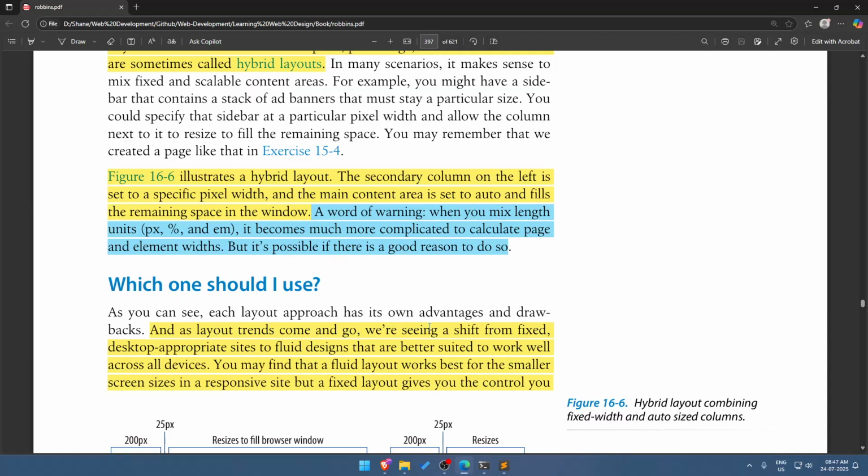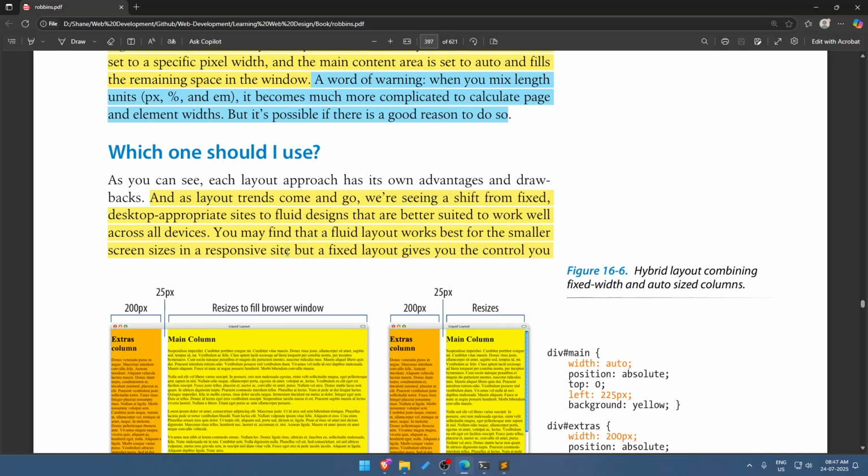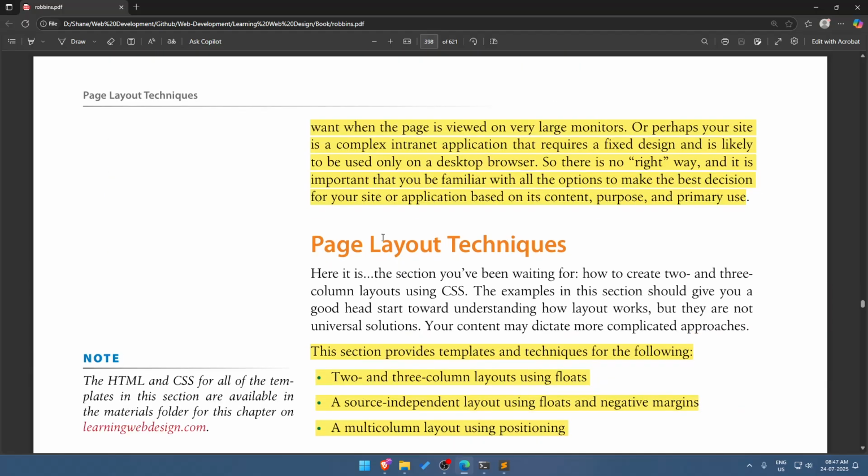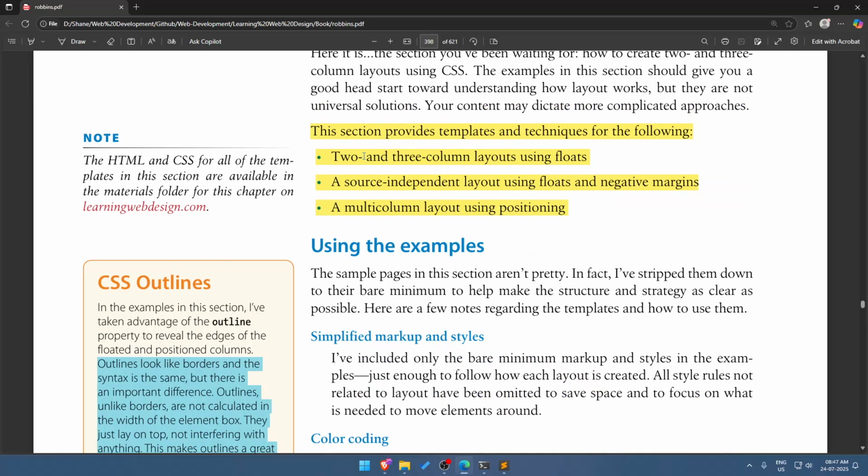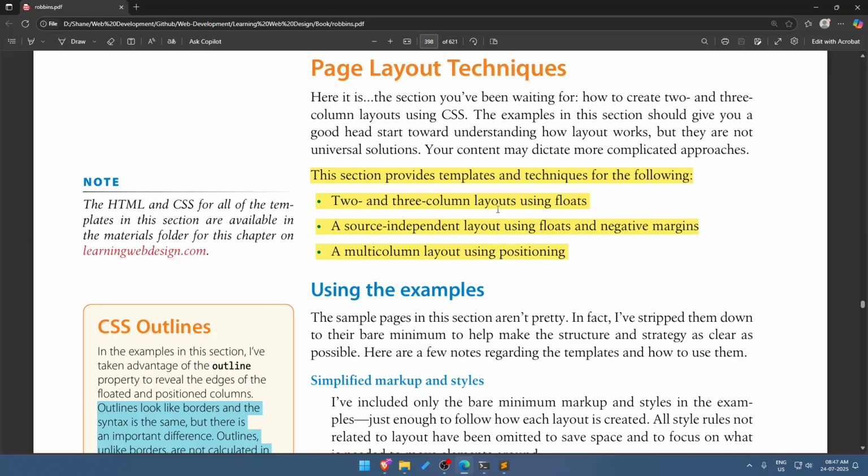As layout trends come and go, we're seeing a shift from fixed desktop-appropriate sites to fluid designs that are better suited to work well across all devices. You may find that a fluid layout works best for the smaller screen sizes in a responsive site, but a fixed layout gives you the control you want when the page is viewed on a very large monitor. Or perhaps your site is a complex internet application that requires a fixed design. So the page layout techniques: we have 2 and 3 column layouts, source independent layout, and multi-column layout using positioning.